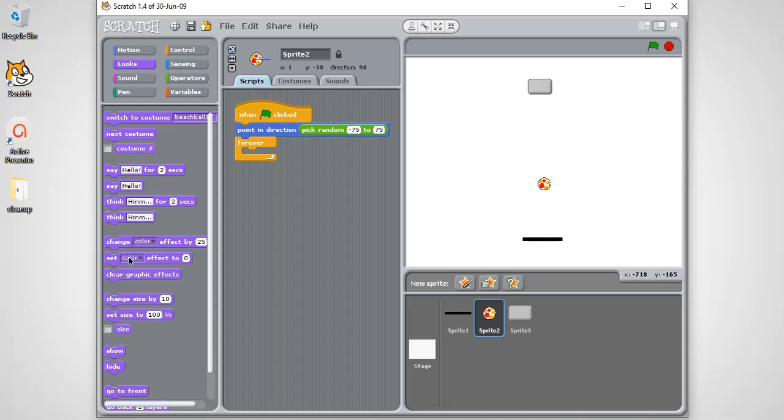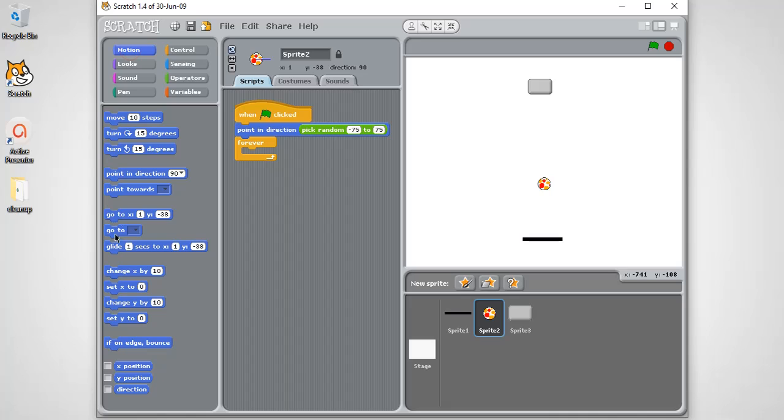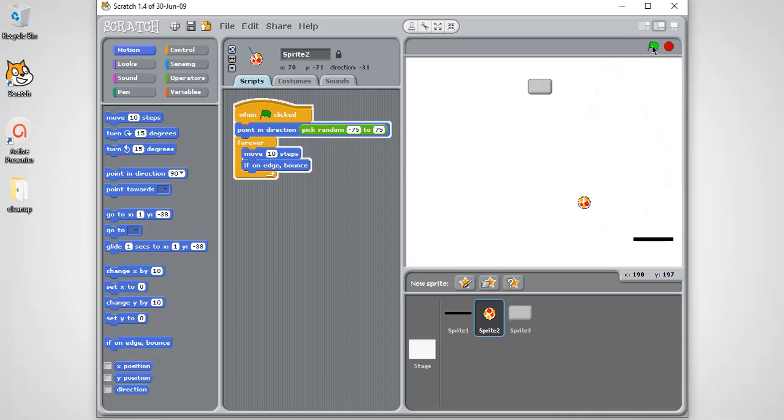Then a forever loop, it is going to move 10 steps. So after you click it, it is going to move 10 steps forever, just meaning it's going to continuously move. We're also going to put that if it is on the edge, it's going to bounce. So we're going to click that, and now you see that every time it hits the edge, it bounces.